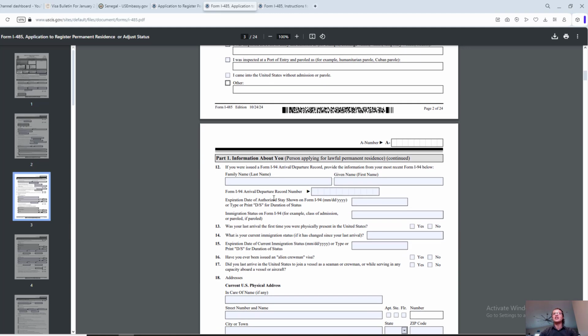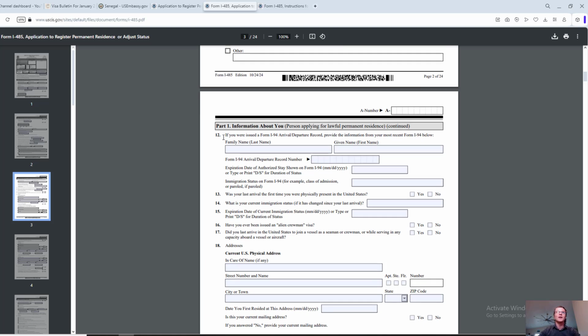All right, moving further, page number 3, it's still part number 1. Number 12 is if you were issued a Form I-94 arrival departure record, provide information from your most recent Form I-94 below. Okay, so I-94 is one of those things that a lot of people have a lot of problems with, because they are issued this I-94, which is now electronic, and they are unable to pull it up. I do have a video on this channel on how to pull it up and what to do if you are not able to pull it up online on the official Customs and Border Protection website. Check it out. It is on this channel. If you have any follow-up questions about it, ask.